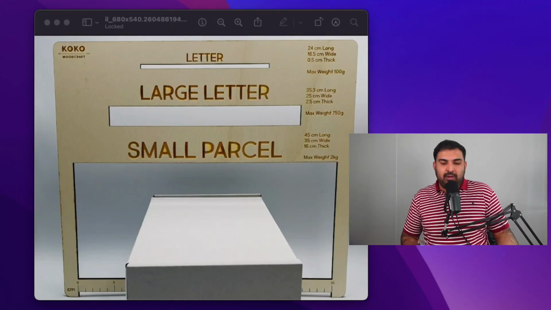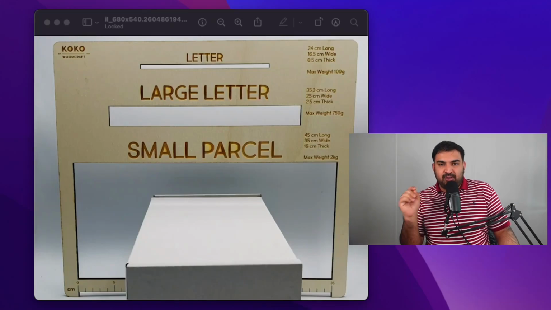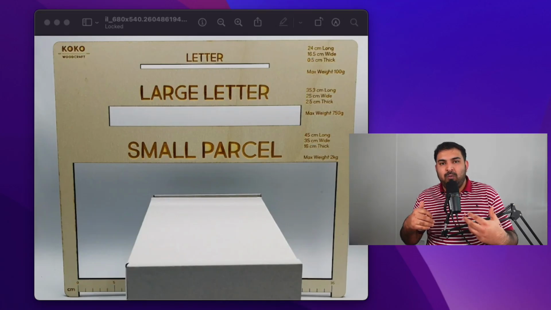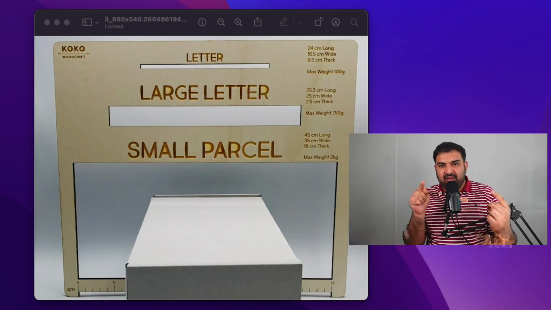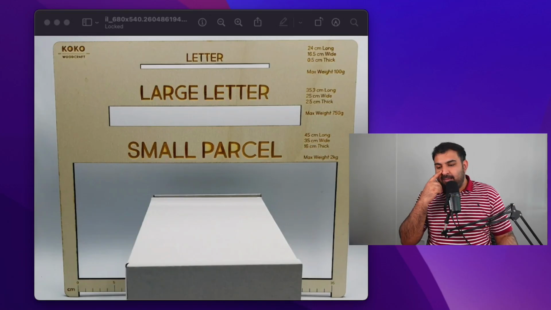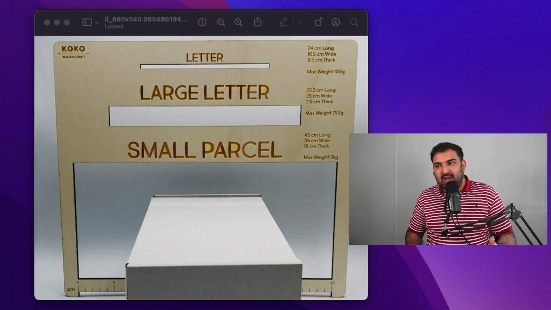So when it comes to finding the cheapest postage for an item, the price of the postage is going to depend on how big the item is, the dimensions of the item, and the weight of the item as well. So let me give you a couple of examples. It will make your life easy as well.